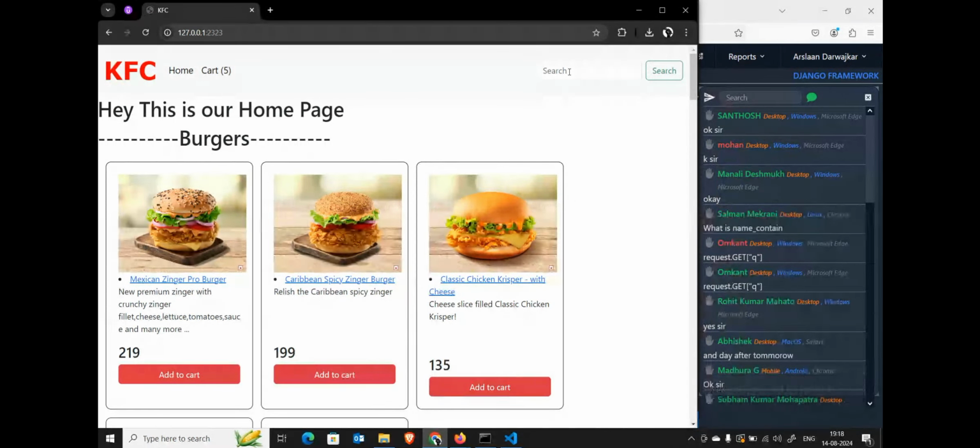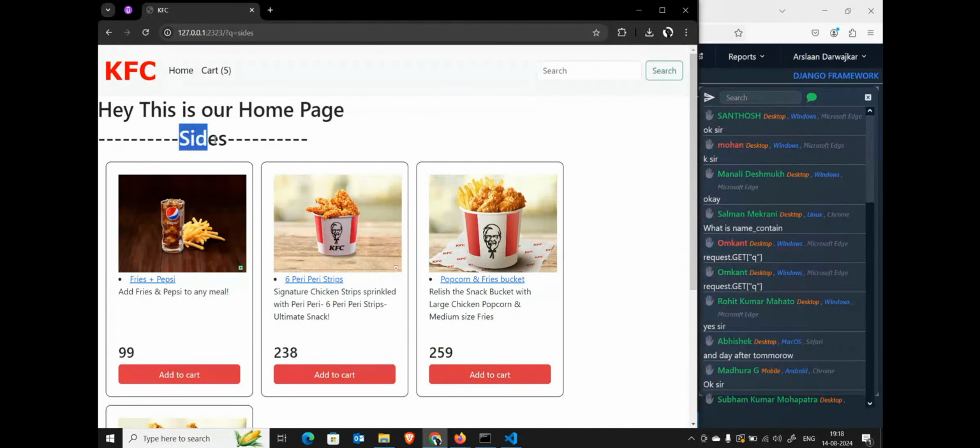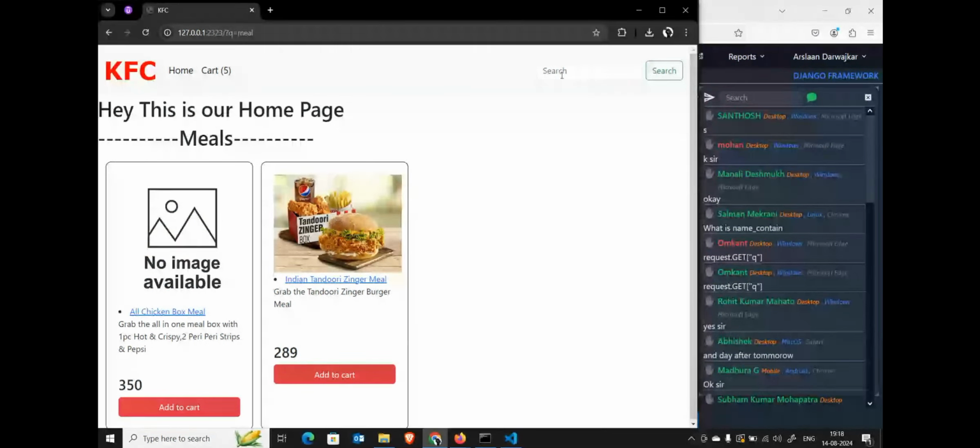Let us try to add here. I will just try to add sides. If I search, what am I getting? Only sides am I getting, correct? Yes or no, guys? I'm only getting sides here. What if I try to add popcorn? Not popcorn. It was meal, correct? I'm only getting meals here now, correct? Whatever meals are available, I'm getting them. Yes or no? Yes?